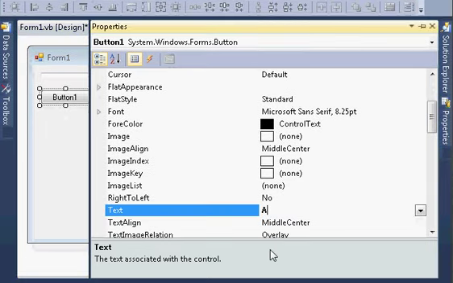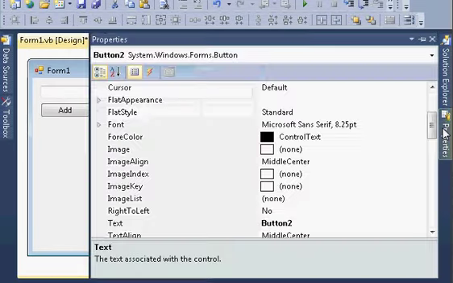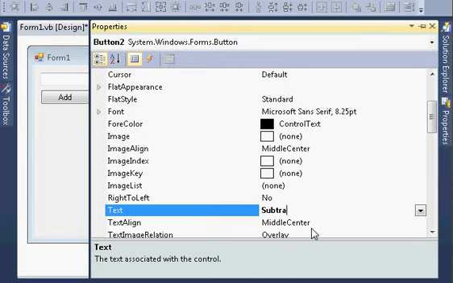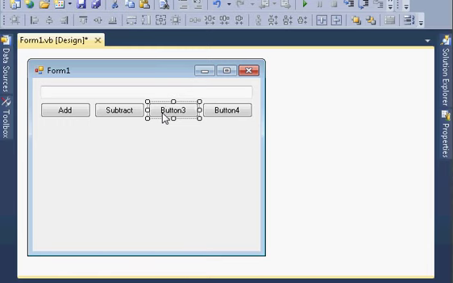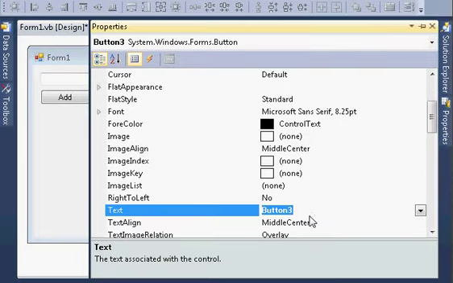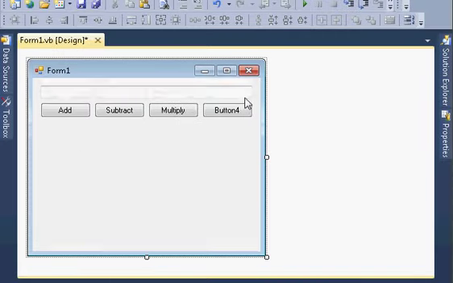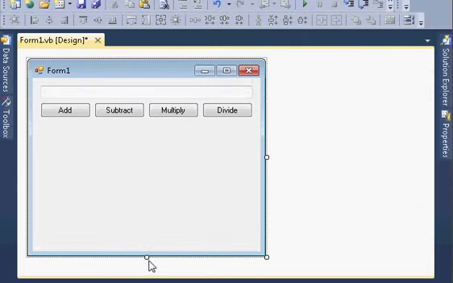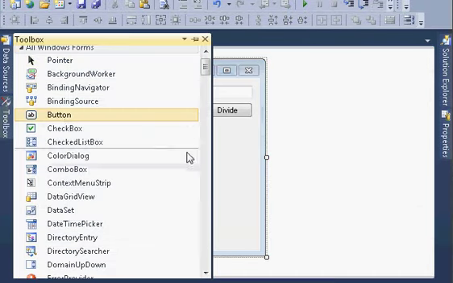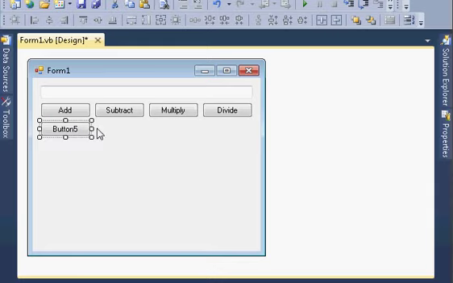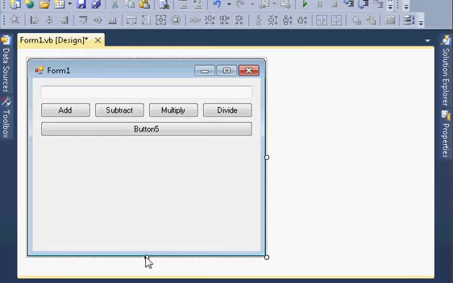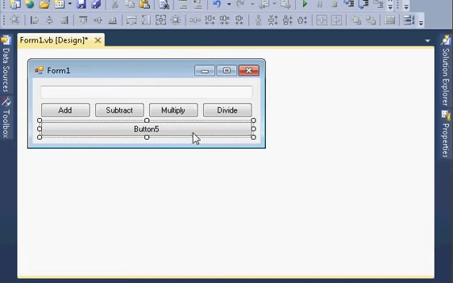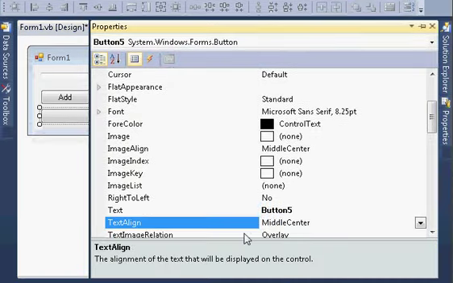Name button 1 add. Subtract. Multiply. Divide. Now we need a 5th button, and this one will be equals.